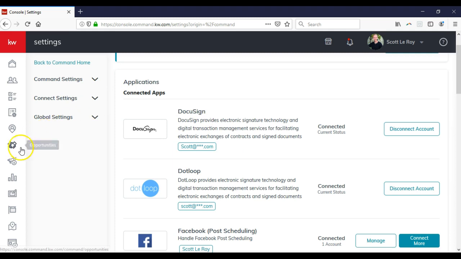All right, so let's go ahead and click on the handshake icon now so we can start that opportunity to then link this up immediately with our DocuSign account so we can start to use that right away. So I'm going to click on that handshake icon.